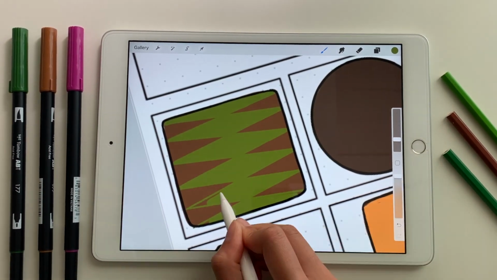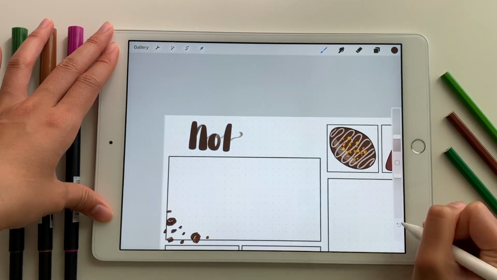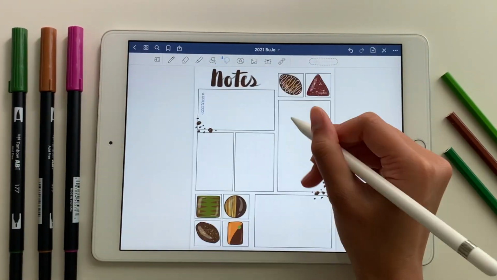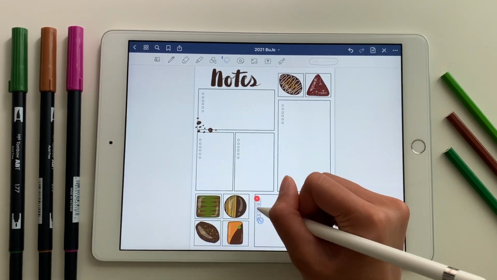I also pre-made the circles for the notes page this time to save some time when actually writing notes. And that's all, super simple.